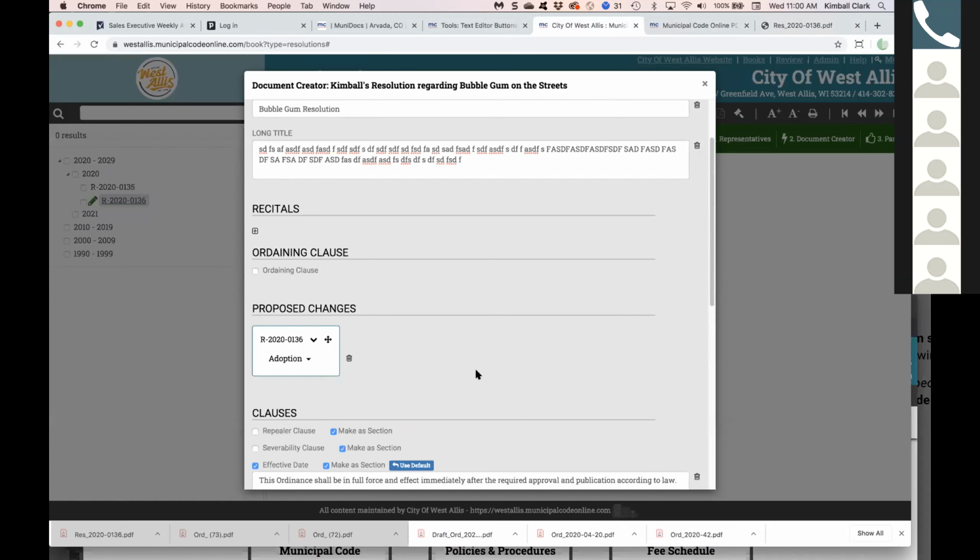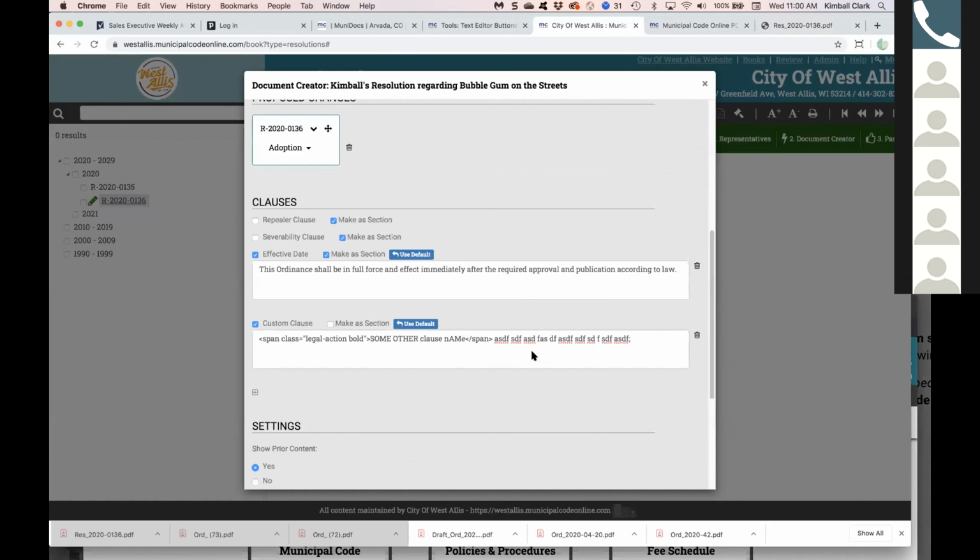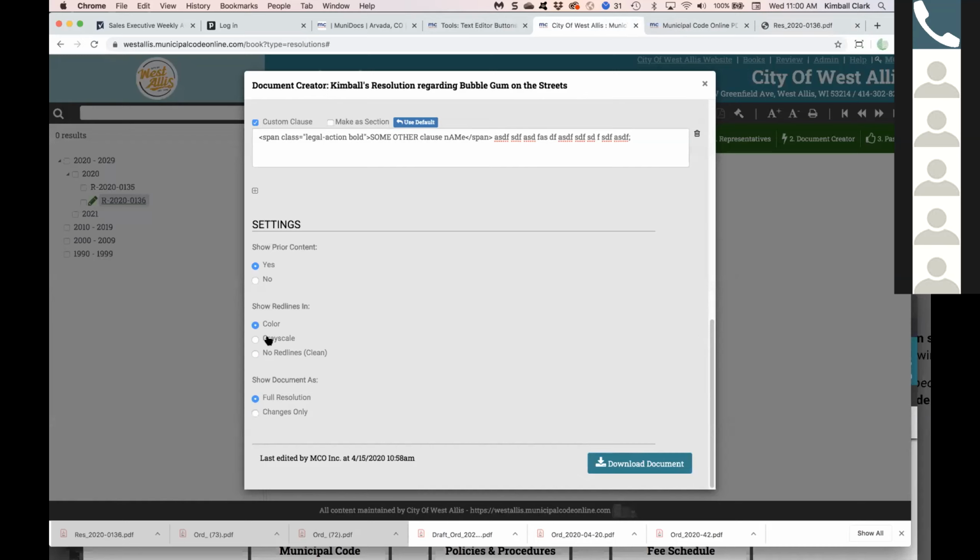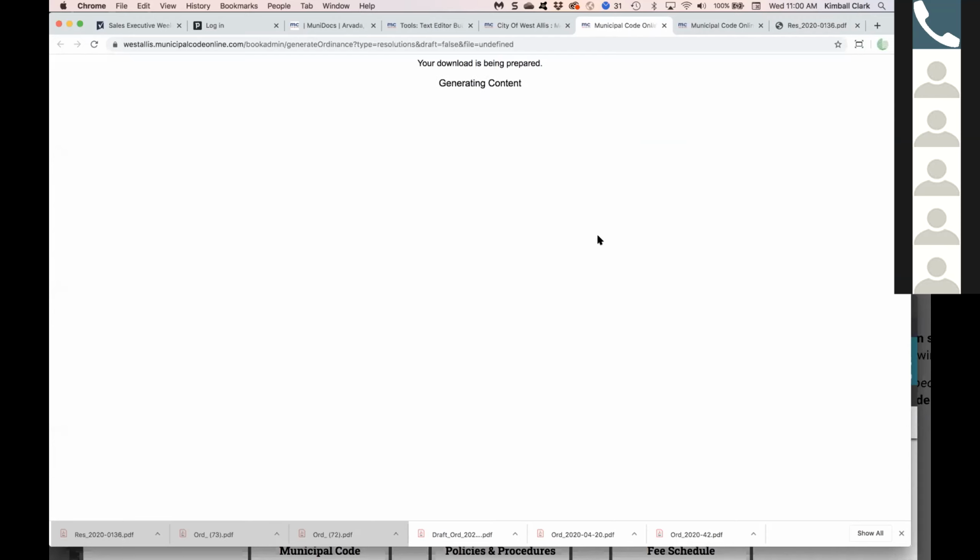So you can say ordaining clause. Let's just go ahead and hide that. Okay. And then we're going to generate the ordinance anew. This time we're going to do it in grayscale, and let's not do before and after. And let's just go ahead and download the document. So again, a different way to generate this ordinance.